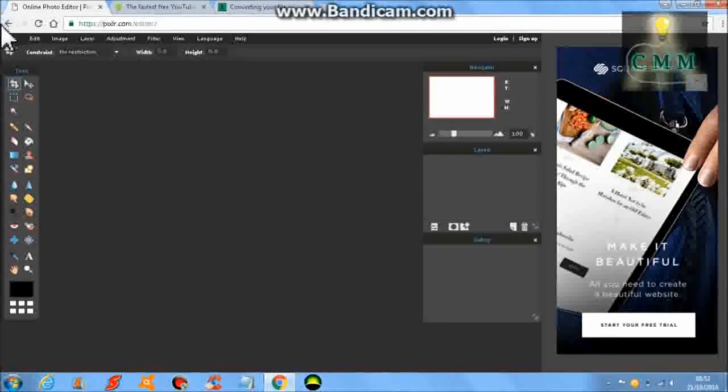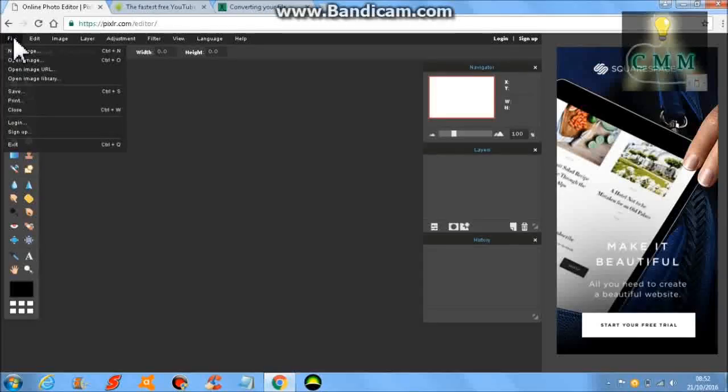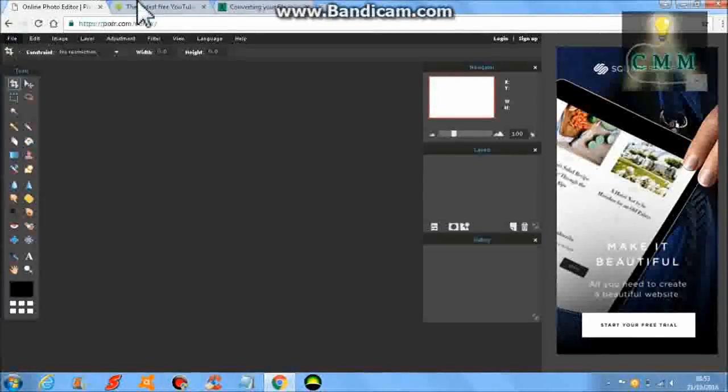The first one I've got is called Pixlr Editor. Basically, Pixlr is an alternative to Photoshop. It's an online version of Adobe Photoshop, and it's really good. It's not got all the functions of Photoshop, but it is super basic, and it's what I actually use now to edit my thumbnails, because it saves me having to find Photoshop or an alternative and install it. It just takes so much less time.